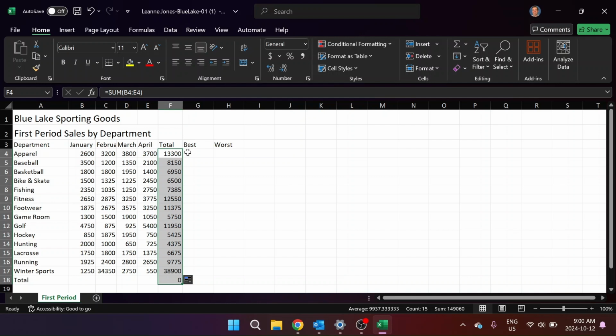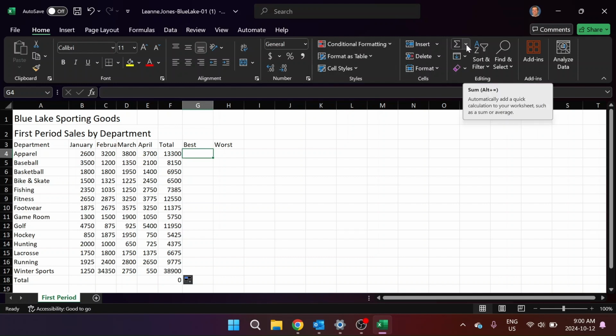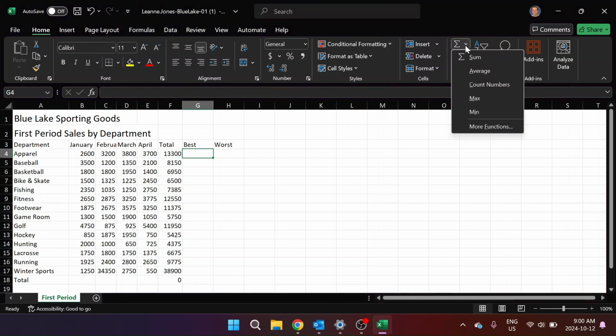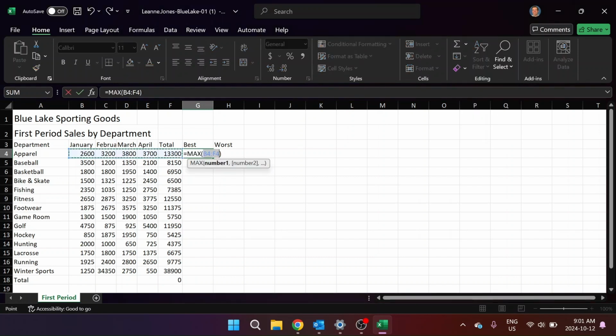We are then going to select cell G4. So this is where we want to put in, out of the 4 departments, which number is the highest. And we are going to use the max function. So back in the home tab up here, we're going to find this Greek symbol here, and we're going to click the down arrow instead. And we're going to click on max.